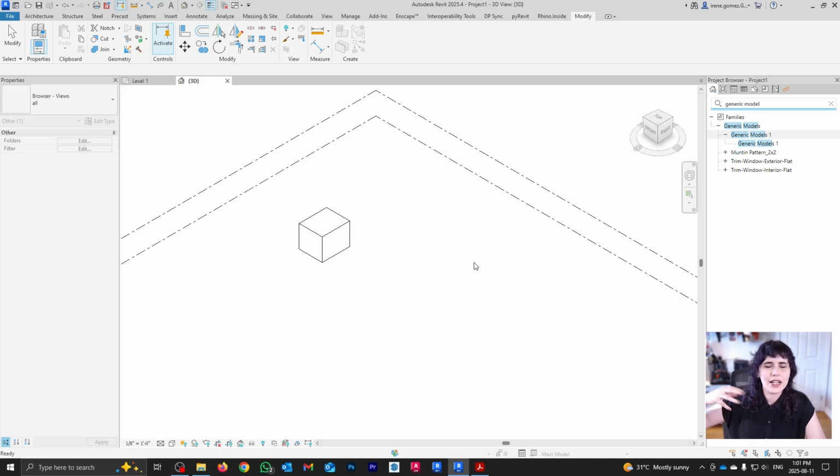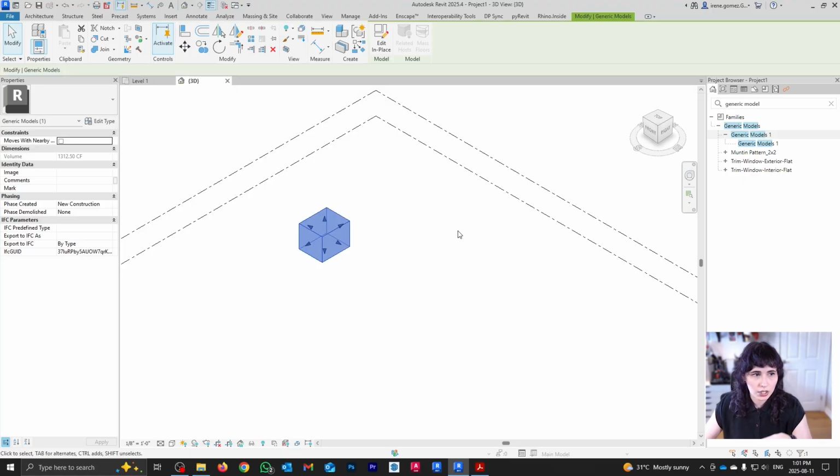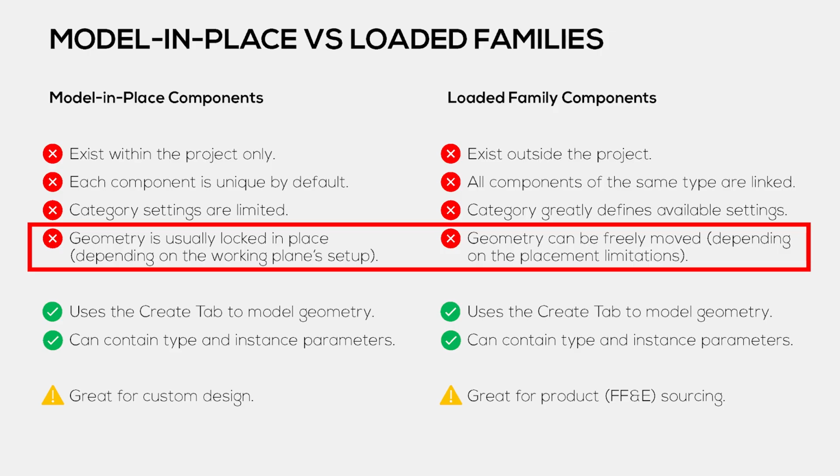So assigning a category in general is important for all geometry, but there are far more options and more consequences to the selection of that option when we are working with families than when we are working with model in place components. Another important thing to consider when we are working with model in place components is that, and it's going to make more sense when we get into the details of modeling within model in place components, you're going to notice that it feels like the model is locked.